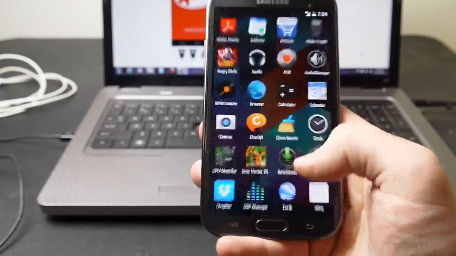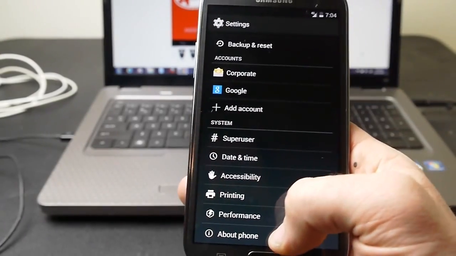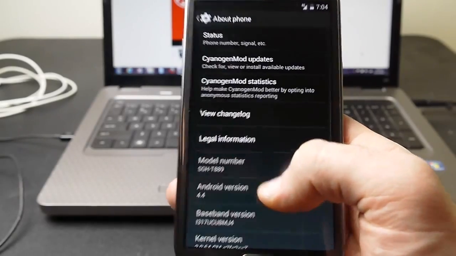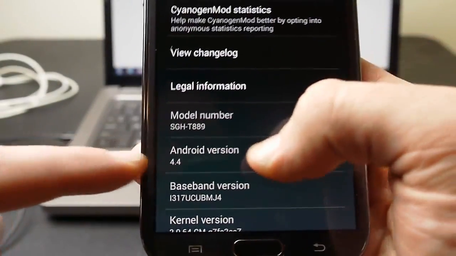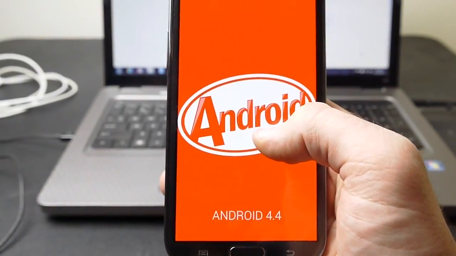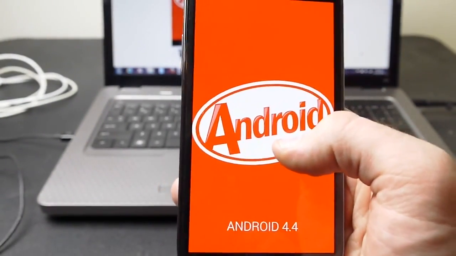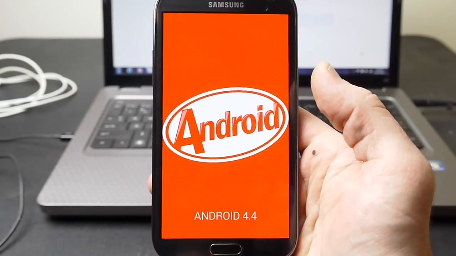So there you go. Running pretty smooth. I mean, this is a very early build. CyanogenMod 11. See, this is CyanogenMod, but running 4.4. It's running very smooth. Like I said, my network's working. Everything seems to be working good. So I'm happy with it.